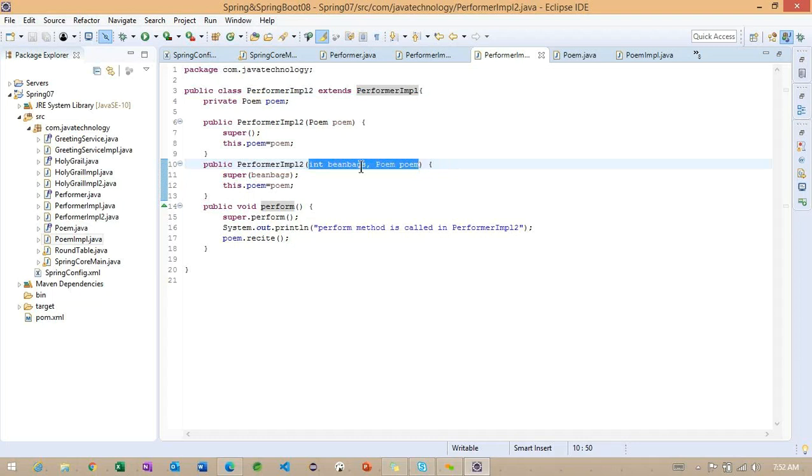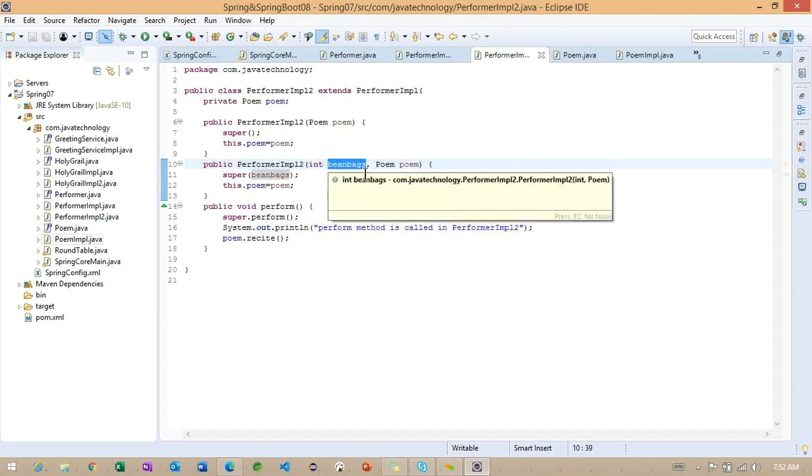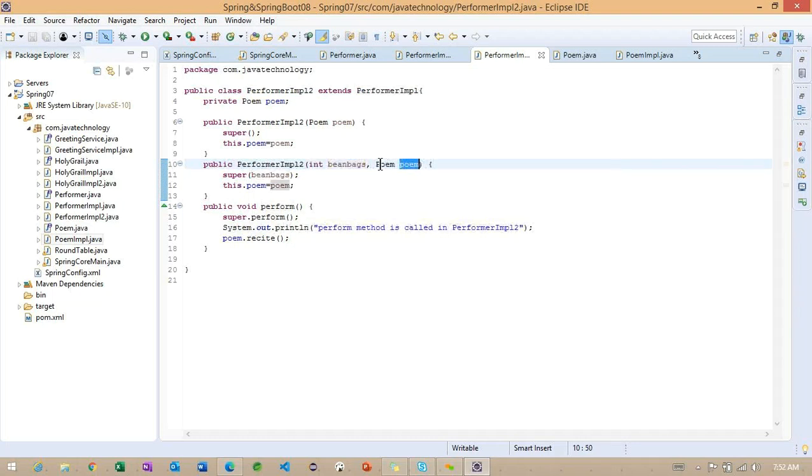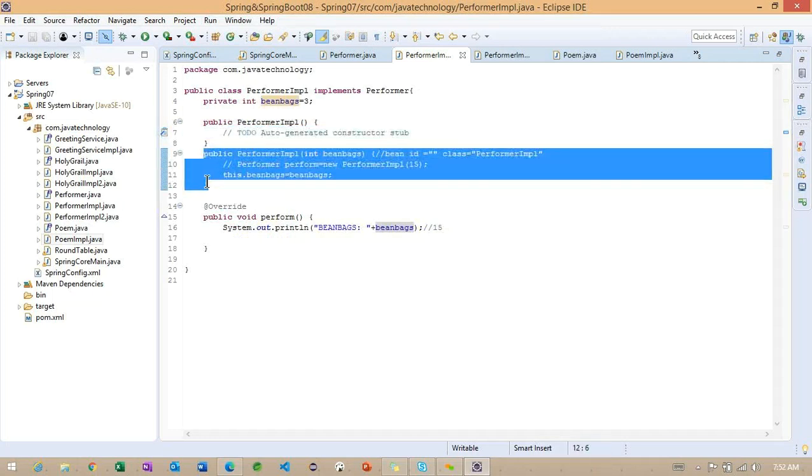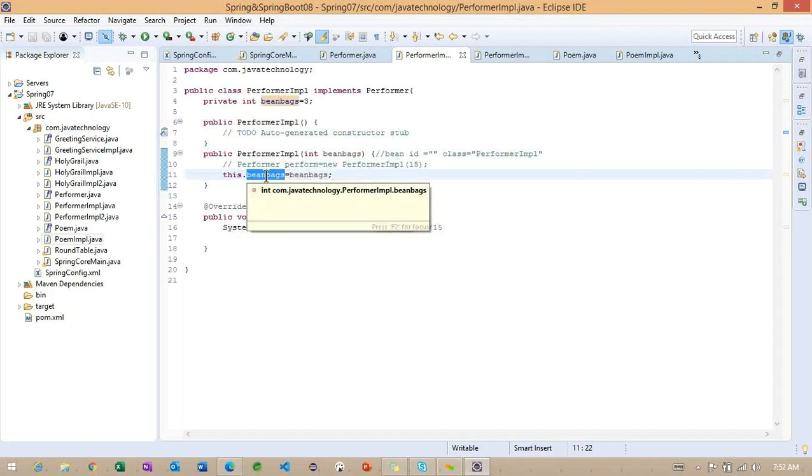This constructor has two parameters. One takes the bags, and one more takes the interface type here. So whenever we are calling this particular super bean bags, which constructor is going to be called? This constructor will execute, and it is going to change the default bean bag with whatever we specify in our configuration file.